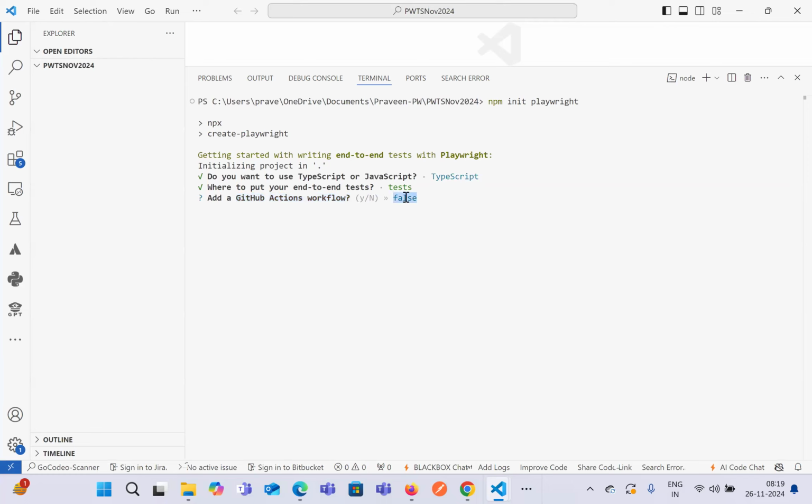So for now, I'll keep it as false. If you want to make it true, you can make it true. What it will do is just create a CI/CD pipeline. That means it will just create a workflow in GitHub Actions.